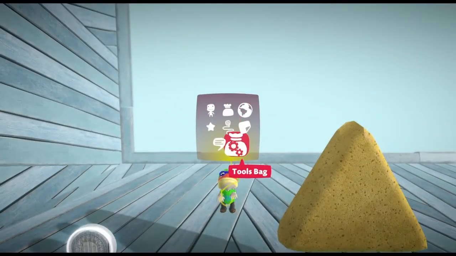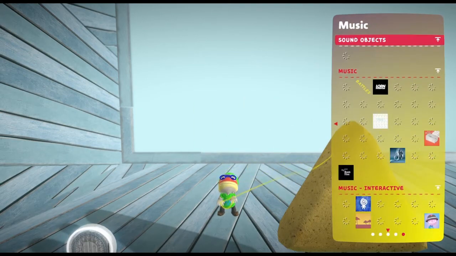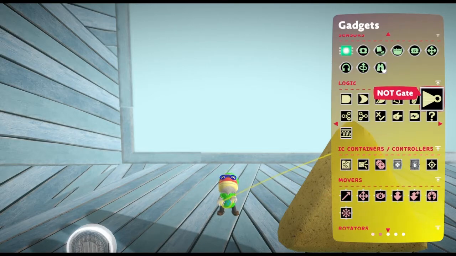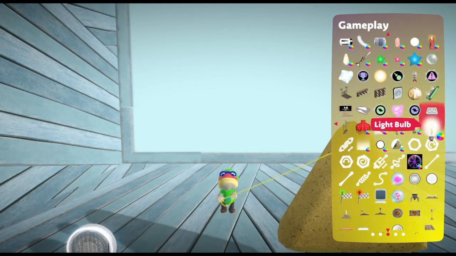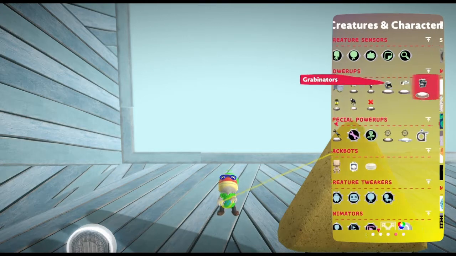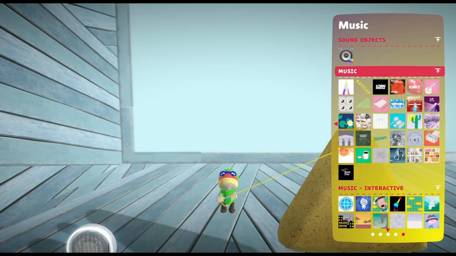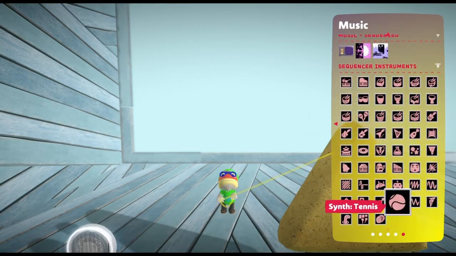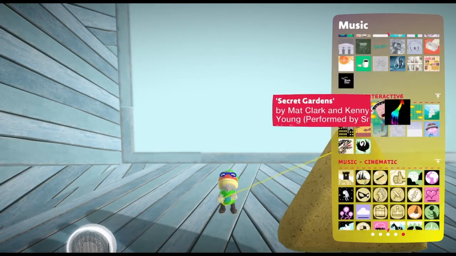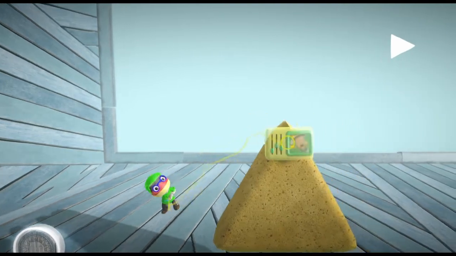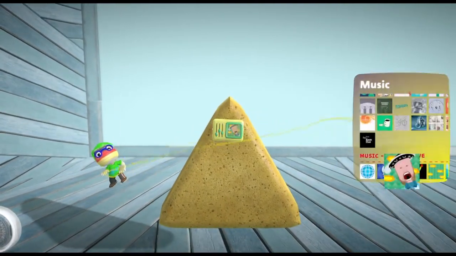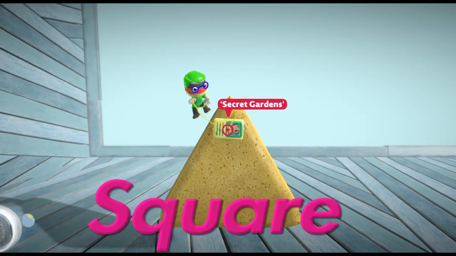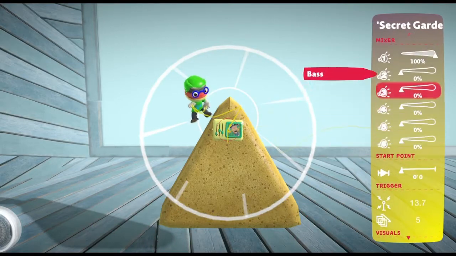So yeah. Now this right here is called your tools bag. It has a bunch of stuff in it, and I'm going to skip all of this stuff because it's a bunch of confusing stuff. But it also holds music in it. Just saying. So whatever it is, you can place down the music, and you can hover over it with your Poppet cursor.